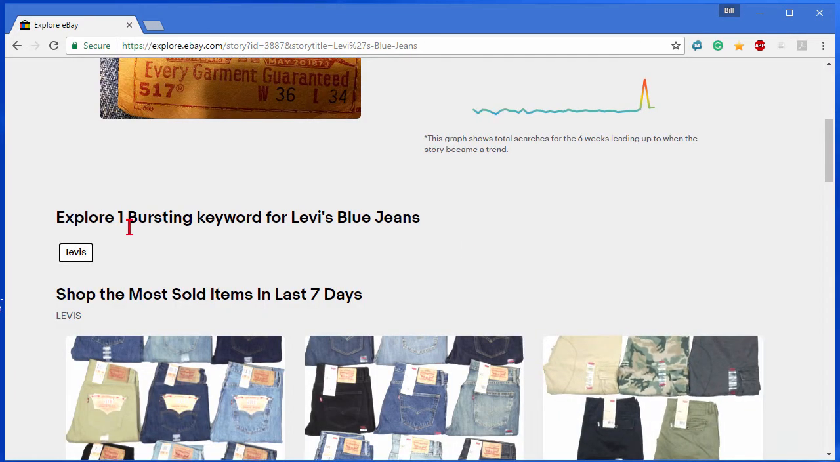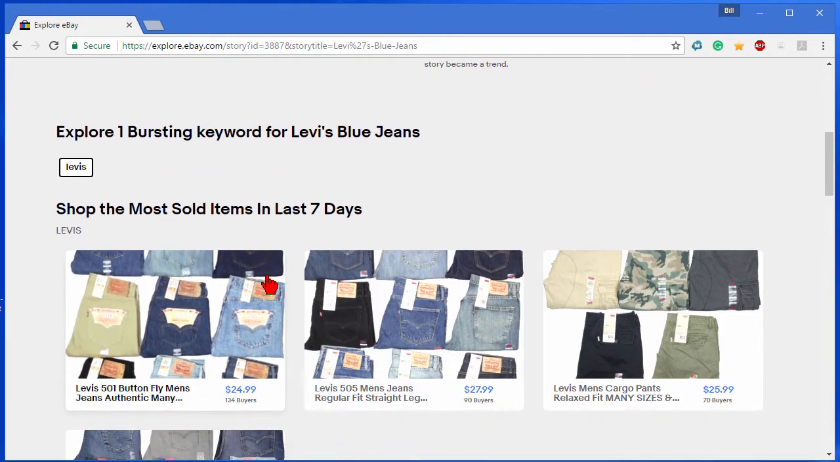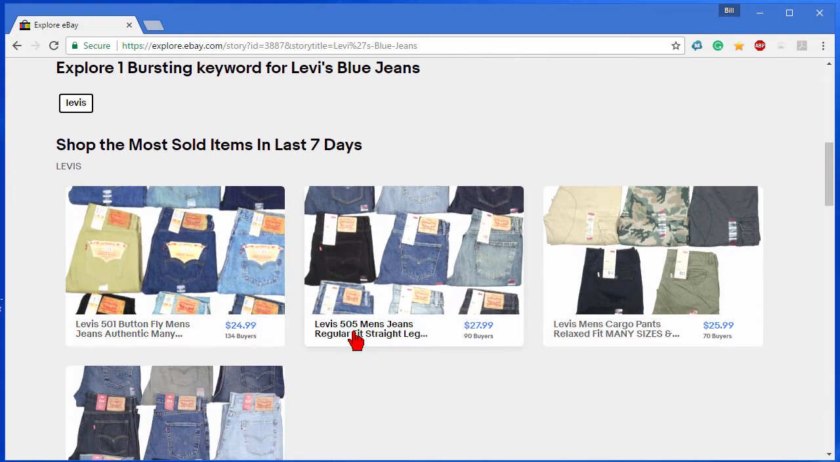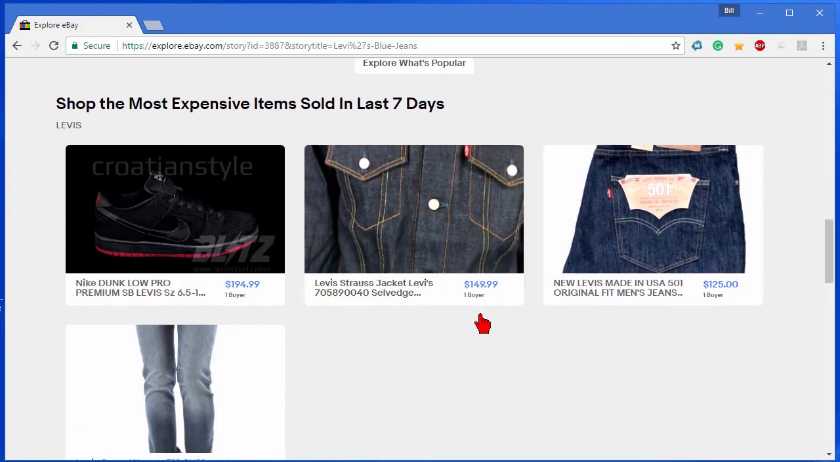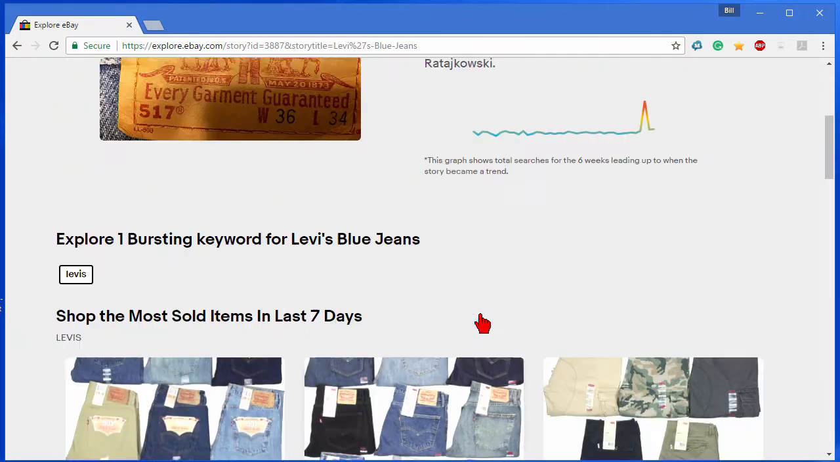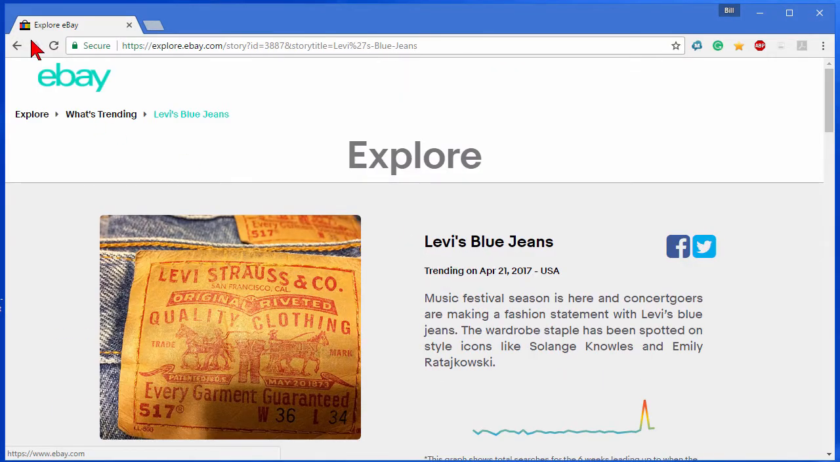If you scroll down, it shows you what word is used in this trend, and the word is Levi's. It shows you the most sold items in the last 7 days that are related to this trend, and the most expensive items sold in the last 7 days related to this trend. So you can see how this would be useful if you're trying to find trends on what's hot on eBay.